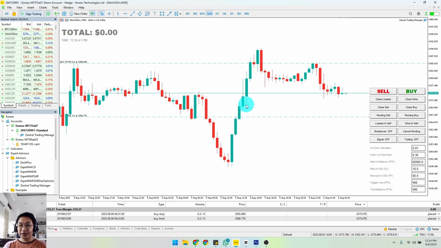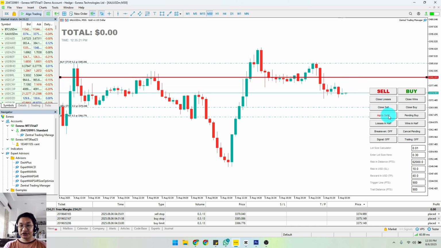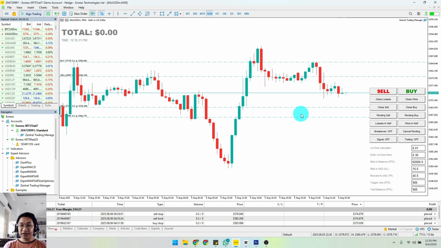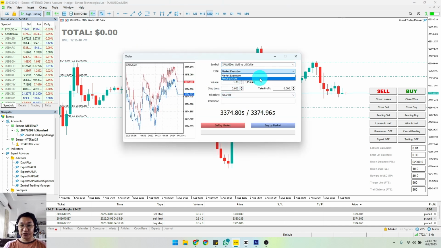Next, let's say we want to sell gold if the price reaches around this area. All we need to do is click pending sell, and again place it according to your preference. Let's say at around here. Then all you need to do is confirm, apply pending sell. There you go. So your sell order has been created. Next, let's do that again. Apply pending sell. There you have it. You can also put it right here. Apply pending sell. There you have it. As you can see, it's very easy to set up your pending sell or pending buy orders rather than doing the manual way of setting up pending orders right here.